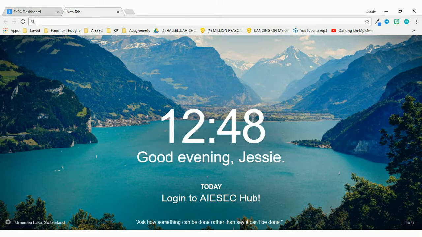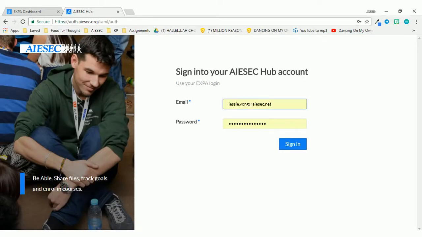So the first thing that you need to do is to go to the website, which is hub.aiesec.org, and it should take you to the login page straight away. And so you can fill in your email and your password. And this is actually the same email and password that you would use for XBAR because it's synchronized together.